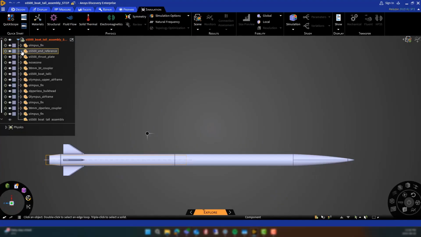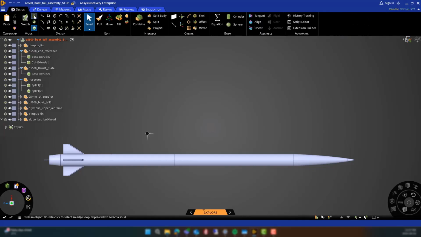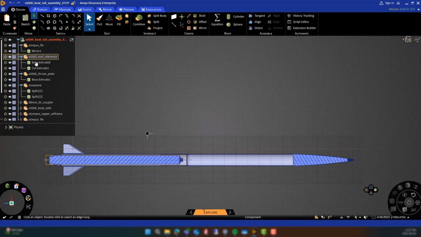Opening up the object tree, we can see that the rocket geometry is made up of many different parts, some overlapping and some inside of each other. Then, with the clipping plane, we can inspect the internals of the rocket.